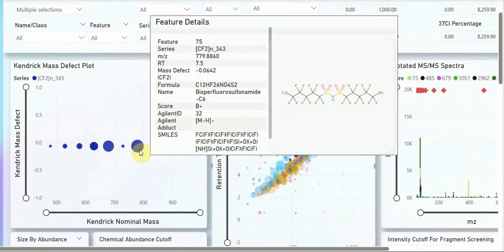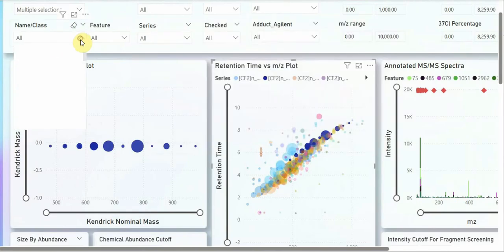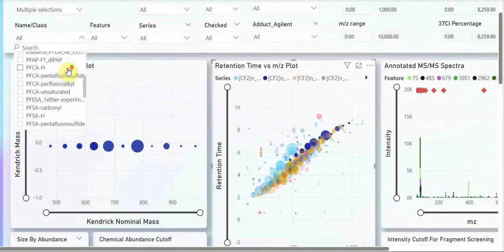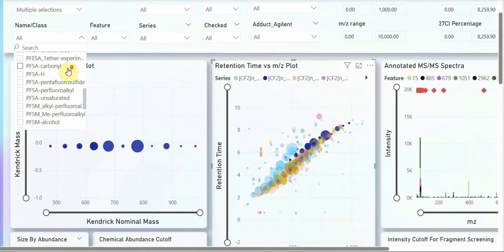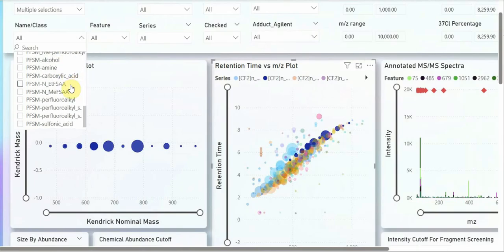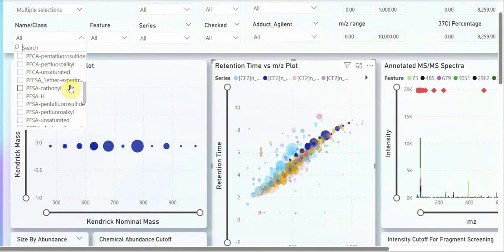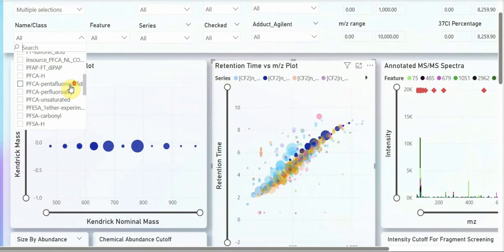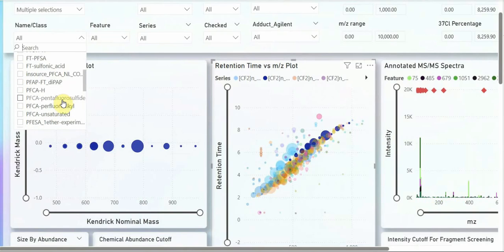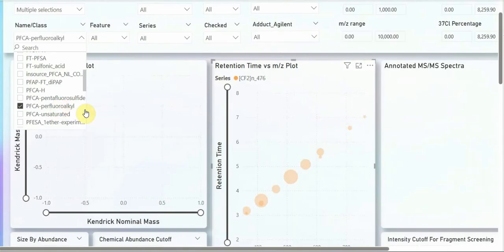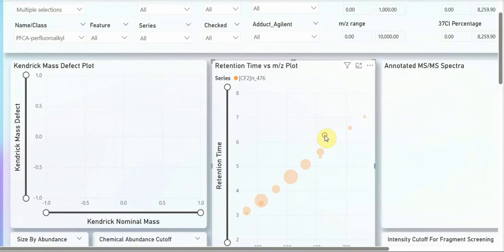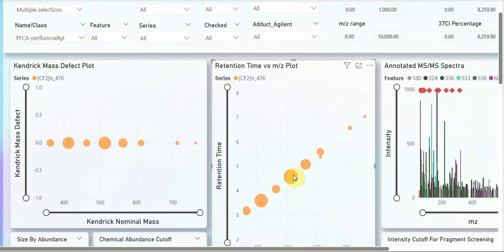We're going to scroll through here. You can see all the different classes that were annotated. Let's look at the PFC perfluoroalkyls. Here are some of those molecules that were annotated as perfluoroalkyls.